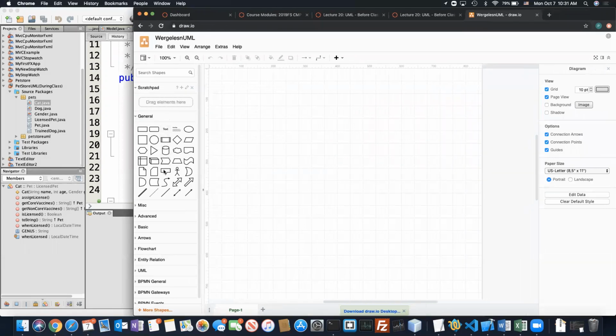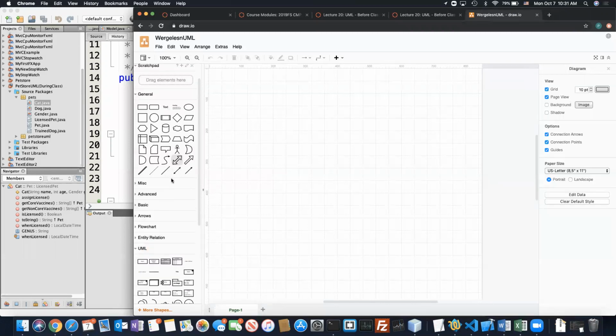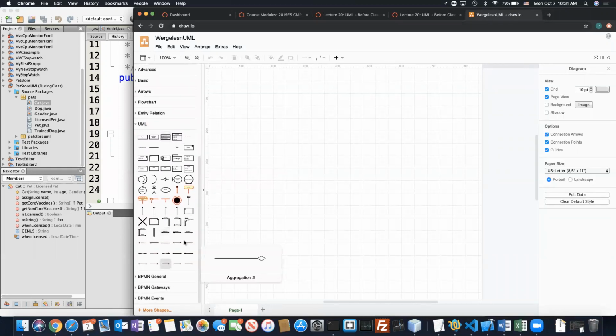Okay, so let's draw some of these. You'll see over here on the left, you'll see a UML section. That's the section we're going to be using mostly. And you'll see here I have different types of blocks. So I have a class. I also have class number 2.